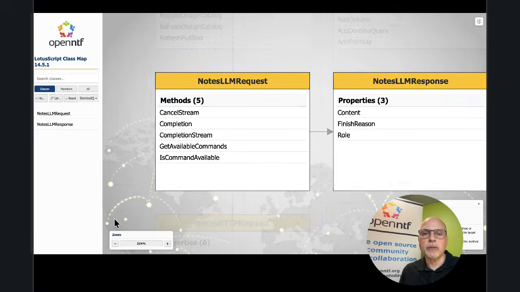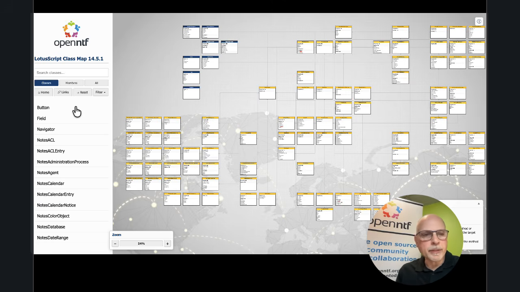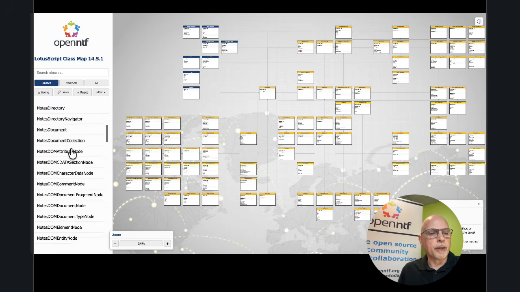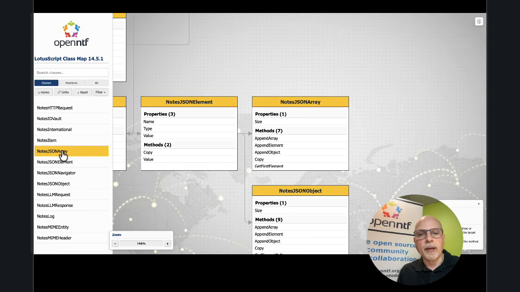You can pan and zoom. You can get into the details of what those properties and methods are. You've already seen me using it, but being able to scroll the side menu here is a quick and easy way to be able to find, just from an alphabetical standpoint, a particular class that you want to be able to zoom into, and when you select it, the map adjusts and zooms to that particular class.